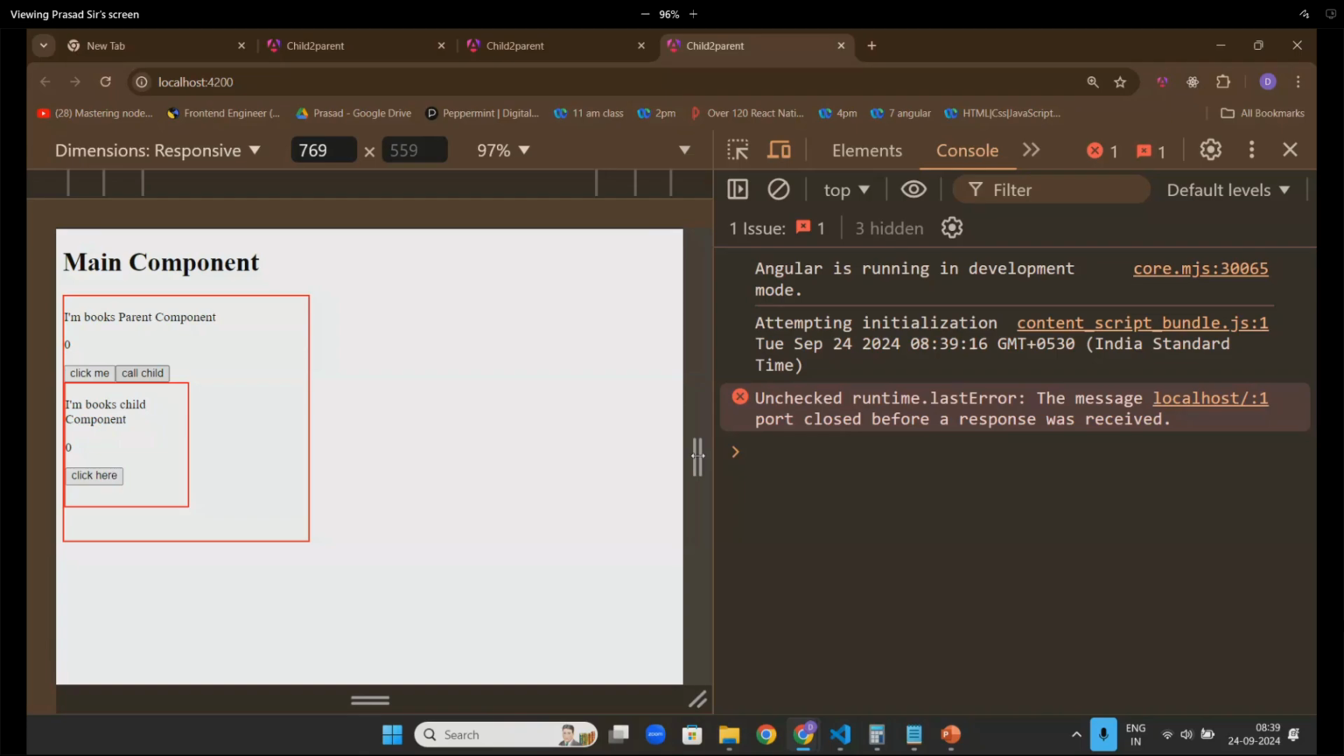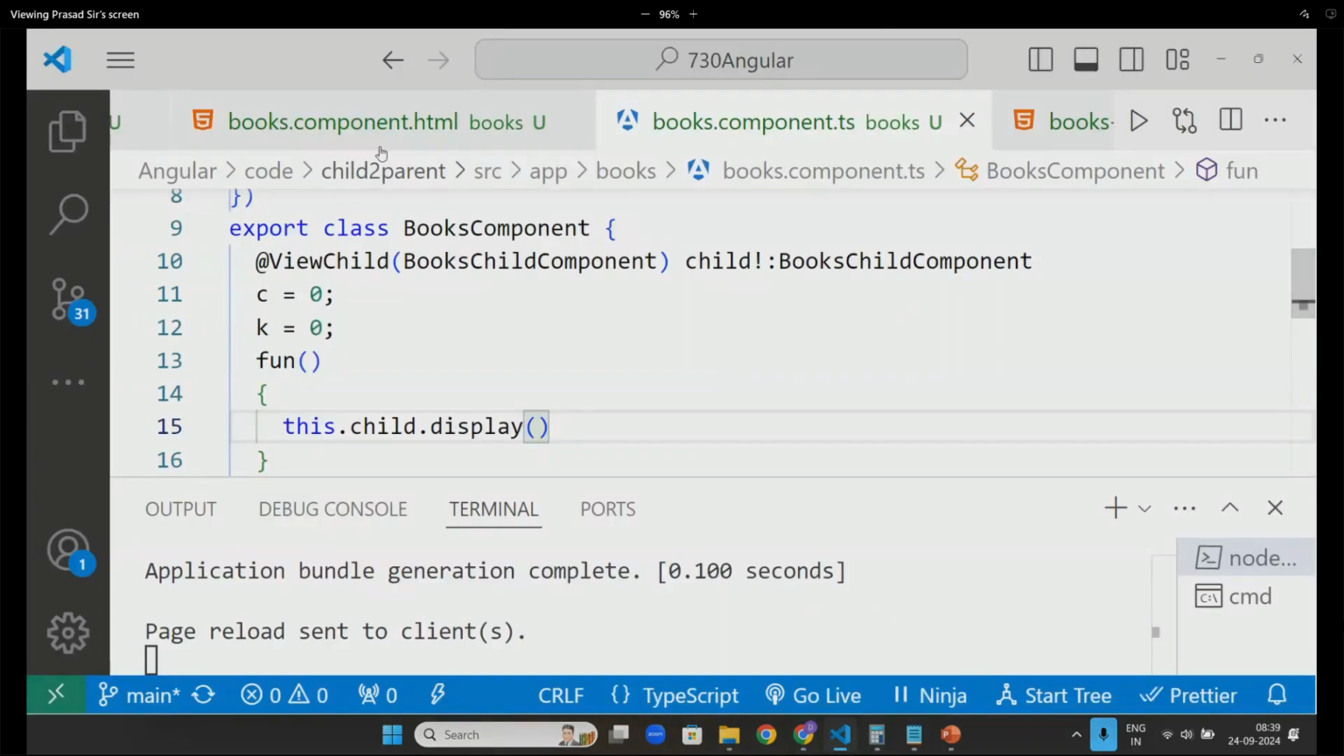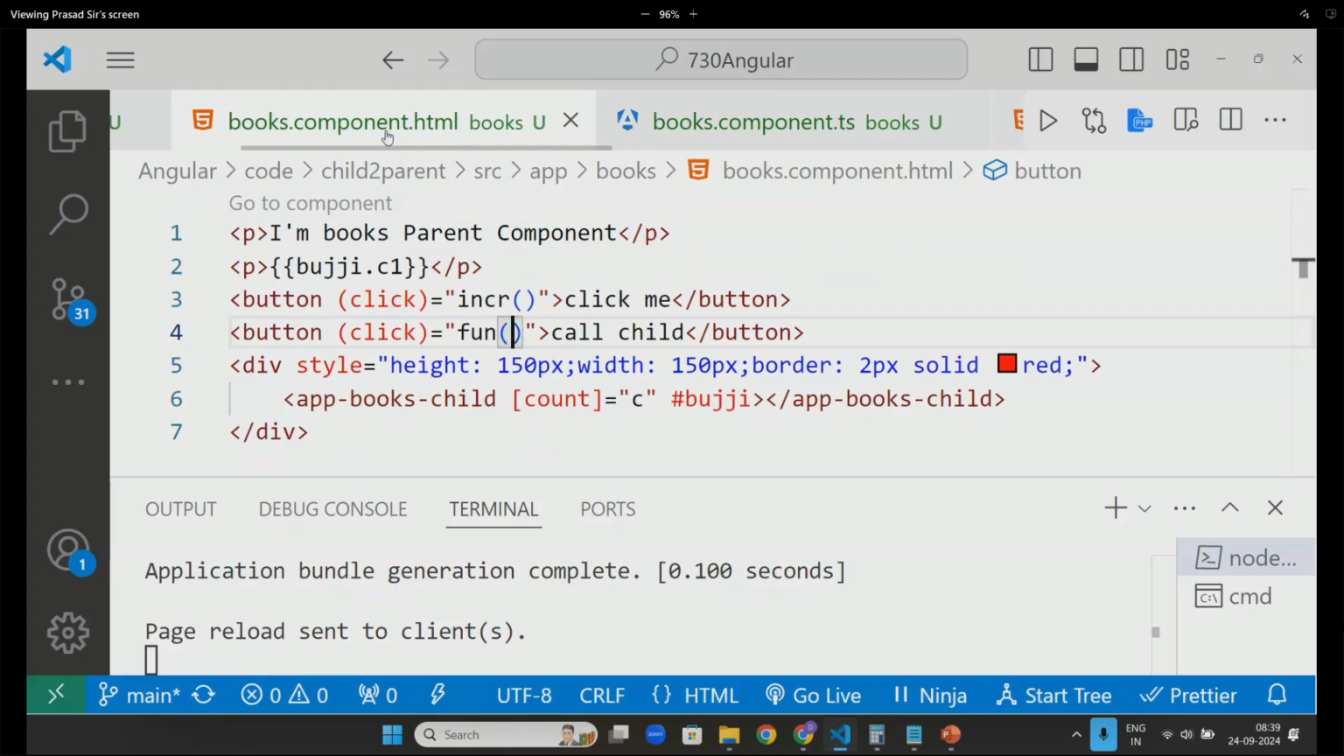you will use @ViewChild, like a chain process. Simple. Now, I don't want this also. I want it so that anything from the child automatically happens.